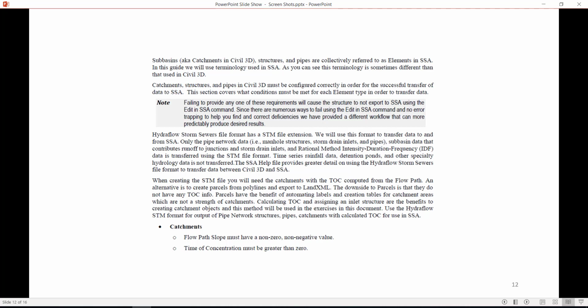An alternative is to create parcels from polylines and export to LandXML. The downside to parcels is that they do not have any TOC info. Parcels have the benefit of automating labels and creating tables for catchment areas, which are not a strength of catchments. Calculating TOC and assigning an inlet structure are the benefits to creating catchment objects, and this method will be used in the exercises in this document.